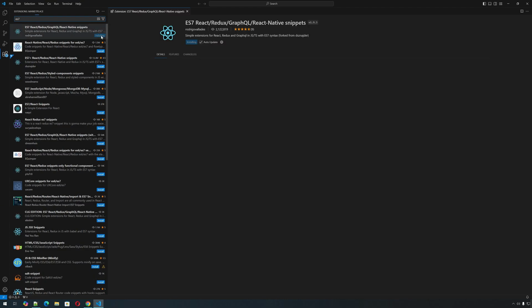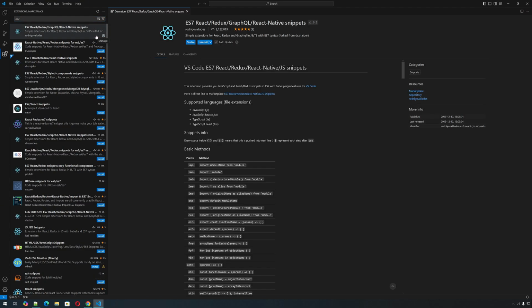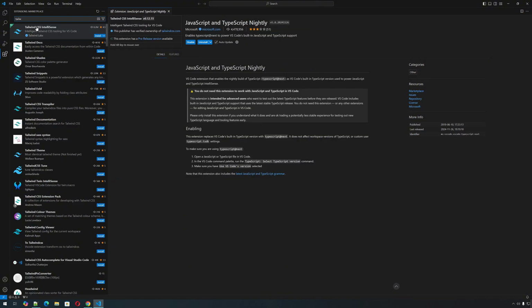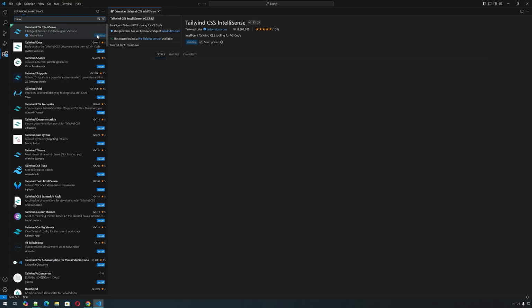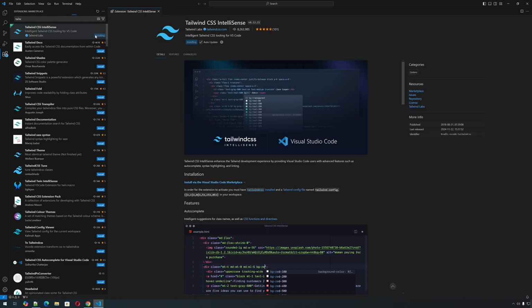ES7 React Redux provides a set of handy tools and snippets that make coding faster. For styling, and because we'll use the NativeWind library based on Tailwind CSS, the extension Tailwind CSS IntelliSense will be very helpful if we can't recall a specific class, or if we want to see the equivalence between Tailwind classes and CSS. This is the extension we need.